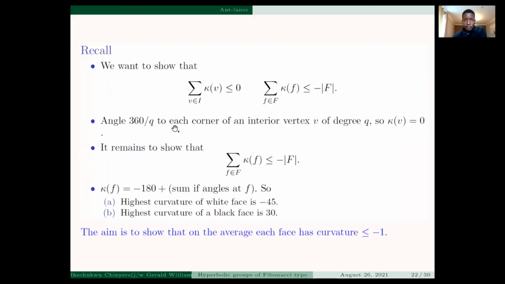Okay, so let me just recall what we've done so far. We want to show that this condition holds, and we are assigning these angles to each corner of a vertex of degree Q, and then the curvature of any vertex is at least 0. It remains to show this, and the curvature of a face which is white is at most minus 45, and the highest curvature of a black face, you can show, is at most 30. And the aim is now to show that the average curvature has to be at most minus 1, which is what we want here.